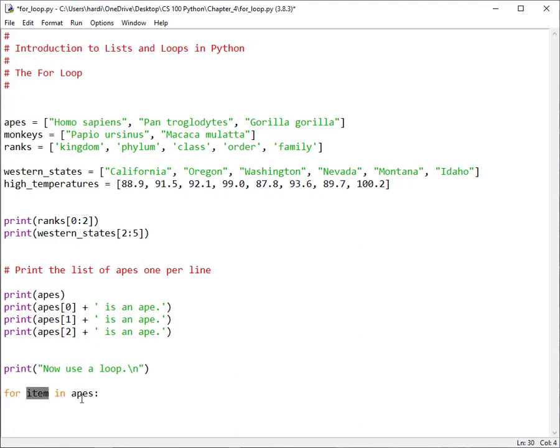We are going to get the first item in apes, and then we're going to do something with it down here below the for statement. Then we'll do the next item, and we keep going until we get through the entire list. Now let's add the code that we have for the internal part of the loop.